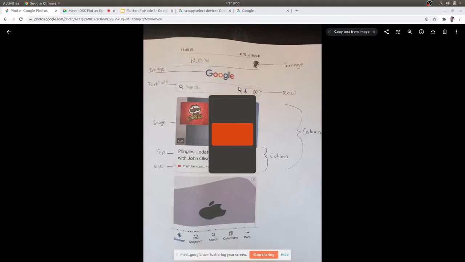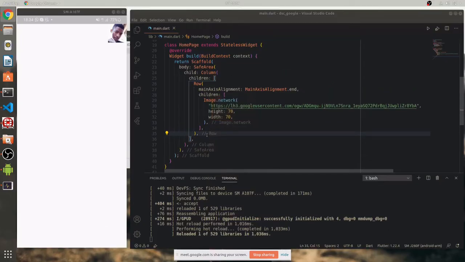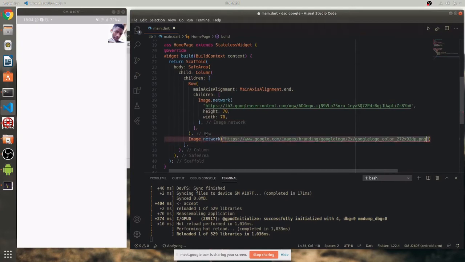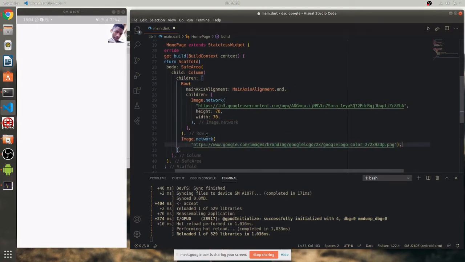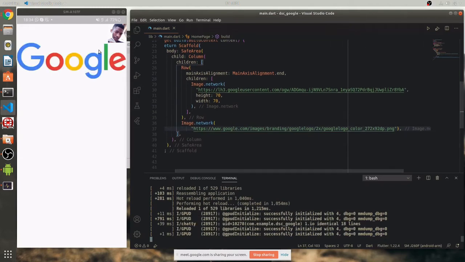Okay, essentially you could also write it out yourself and rotate this text on your own, but for the sake of keeping it straight to the point, we'll use an image. So we'll use an Image.network, a network image, and save this and reload, and there is our Google text or image.